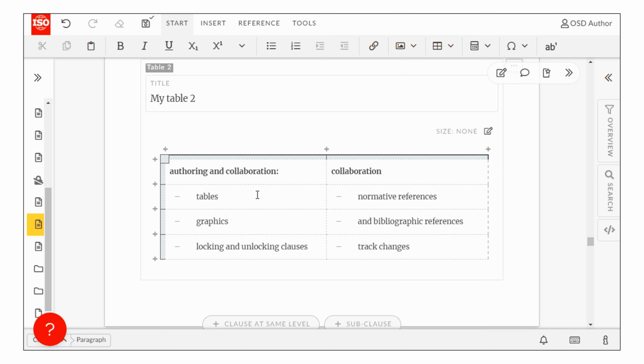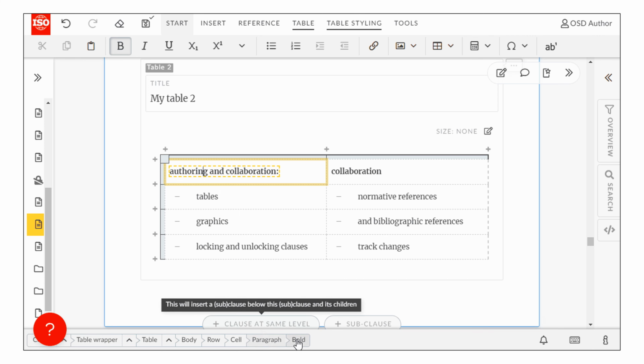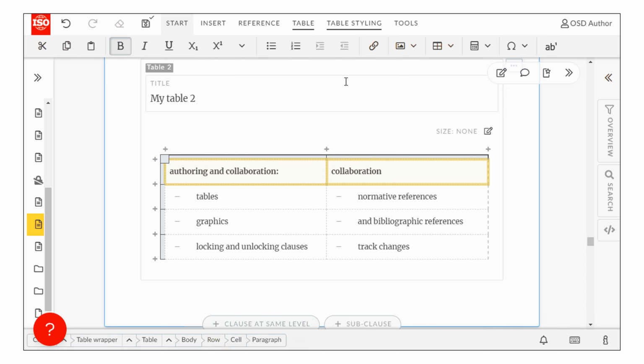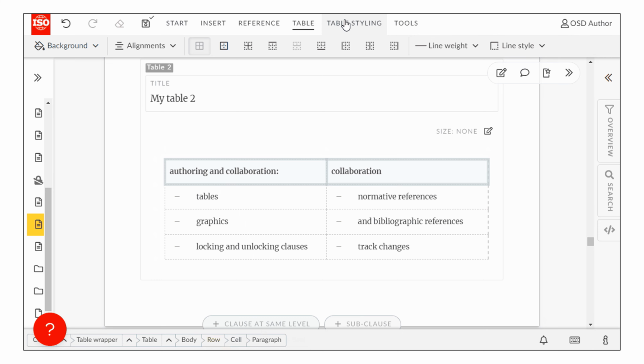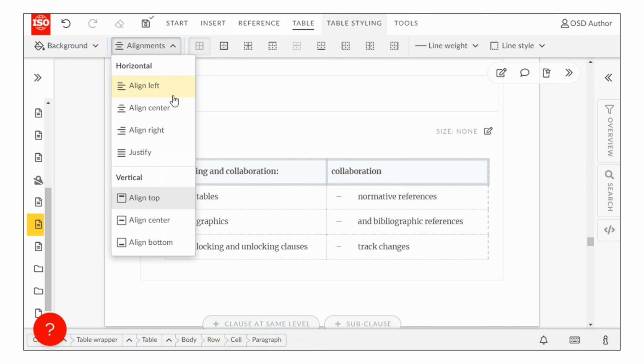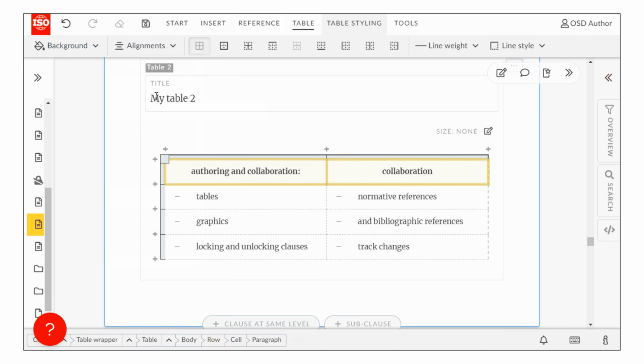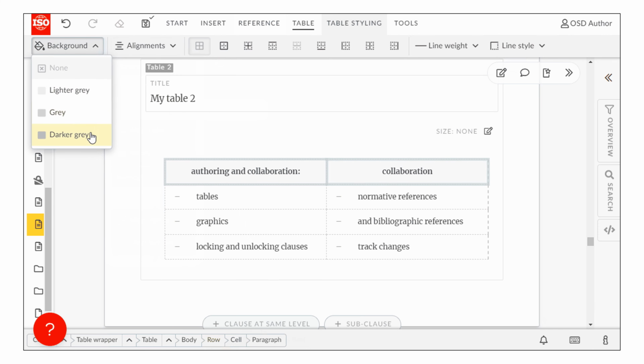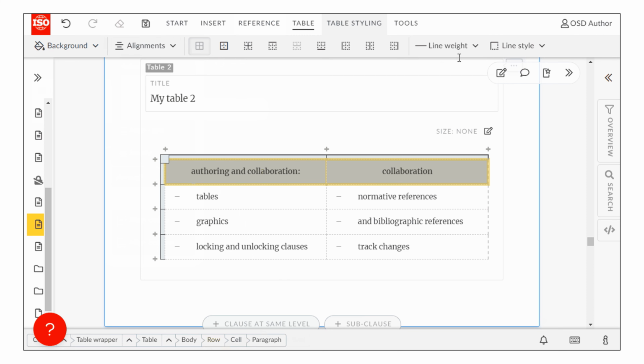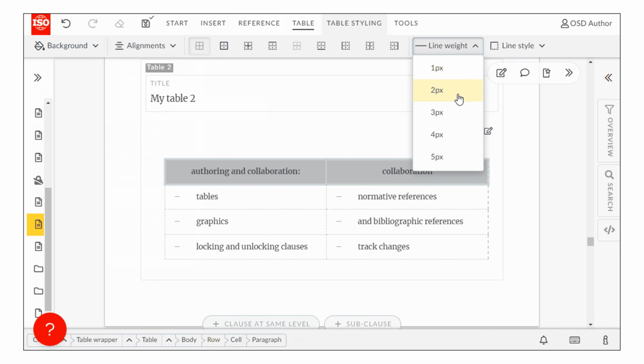To format a table, place your cursor anywhere in the table, such as inside a cell. Then from the breadcrumbs at the bottom, select a particular part of the table, such as here we are selecting the top row. Next, from the table styling menu, apply certain formatting, such as here we align the text of the top row as center, apply a background color to the row as darker gray, and also add a line weight to the border of the top row as 2px.